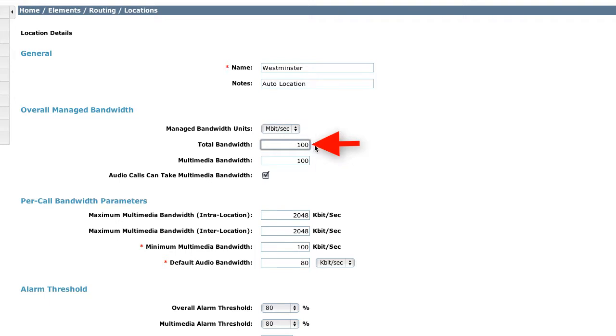Now, the next setting there is the total amount of bandwidth that Session Manager will allow in this location at any one time. So we'll go ahead and set that to something fairly high, like 1 gigabit. And then the next setting is the multimedia bandwidth, which again is really the video bandwidth that Session Manager will allow in that location at any one time. So you can see we'll set that to something like 100 megabits per second, which is a fairly low setting, but it allows you to limit the number of video calls that would exist in that location simultaneously.